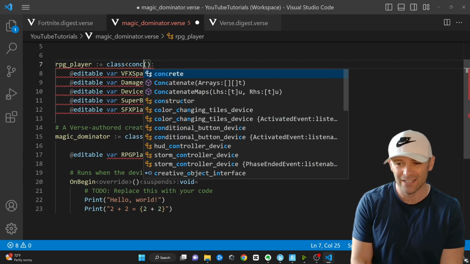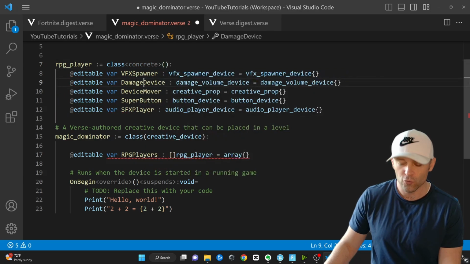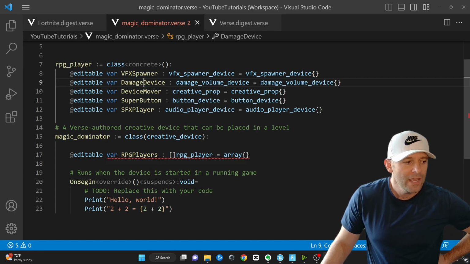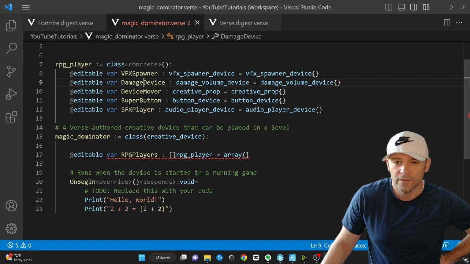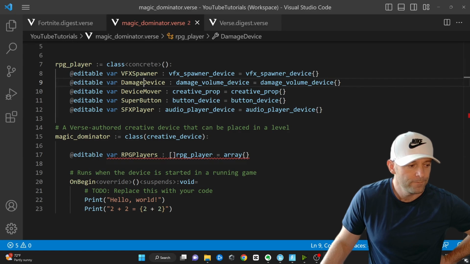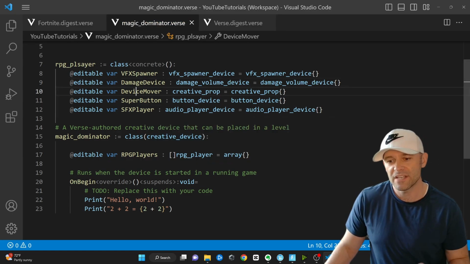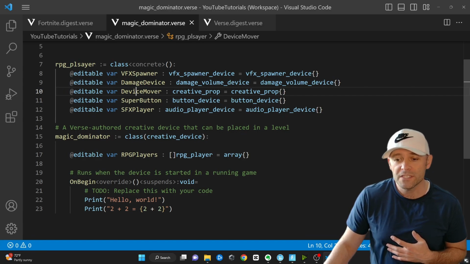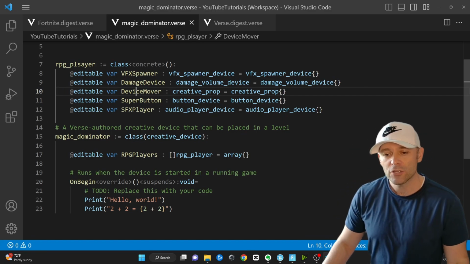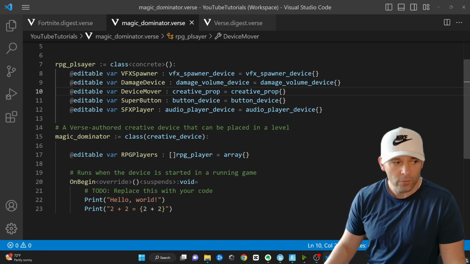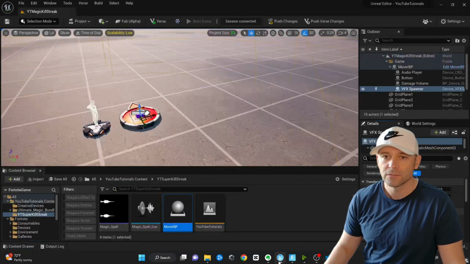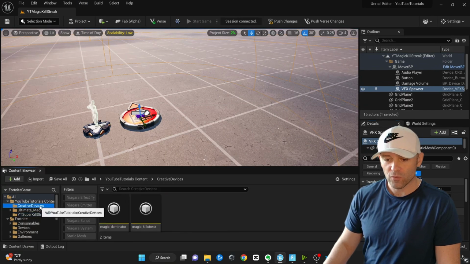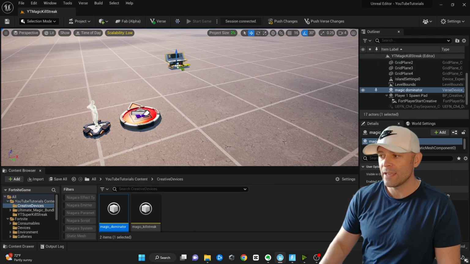Not concrete like on the ground outside, but concrete. Maybe they're the same thing. So @editable, got that on here. And if we save our file, those squigglies go away. How very nice. What this means is this will now show up in our editor. And if you don't believe me, let's go to our editor, build verse code, and we need to grab our Magic Dominator. This is our game manager.